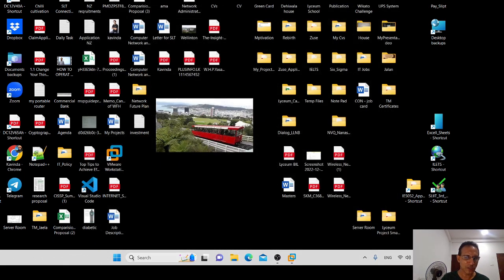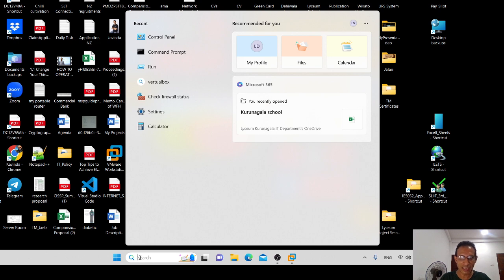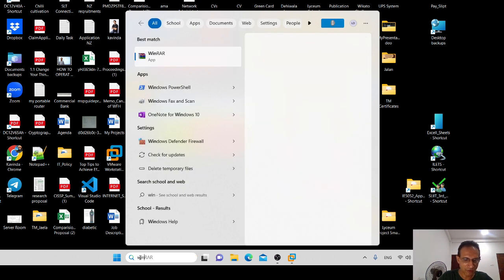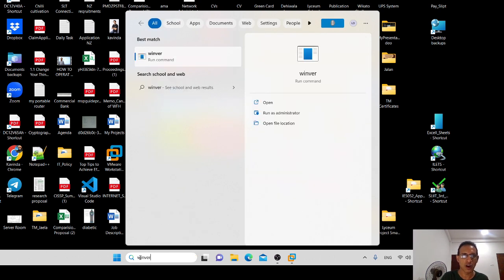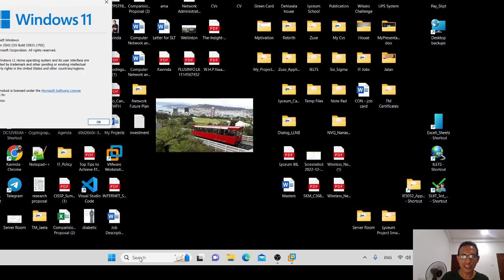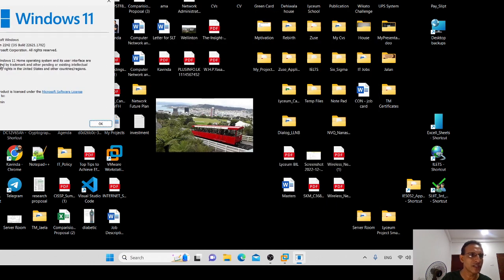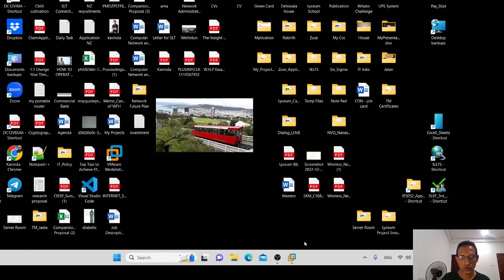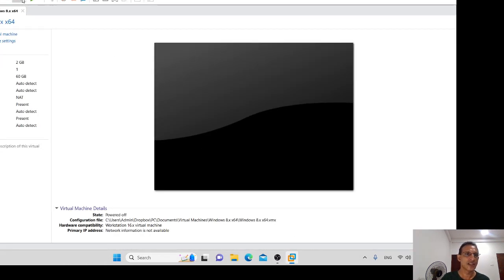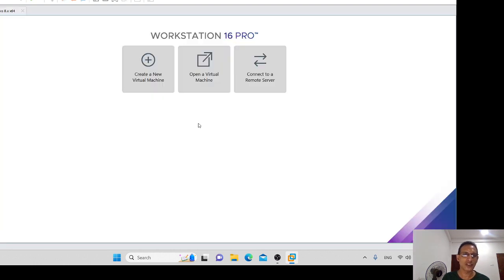To check which version my existing machine operating system is, I type the WinVer command in search and press the enter key. It's a Windows 11 Home operating system. This is the licensed version that I'm using here. Okay, and just click on virtual machines. If I want to create a new virtual machine, I click on this and create a new virtual machine.